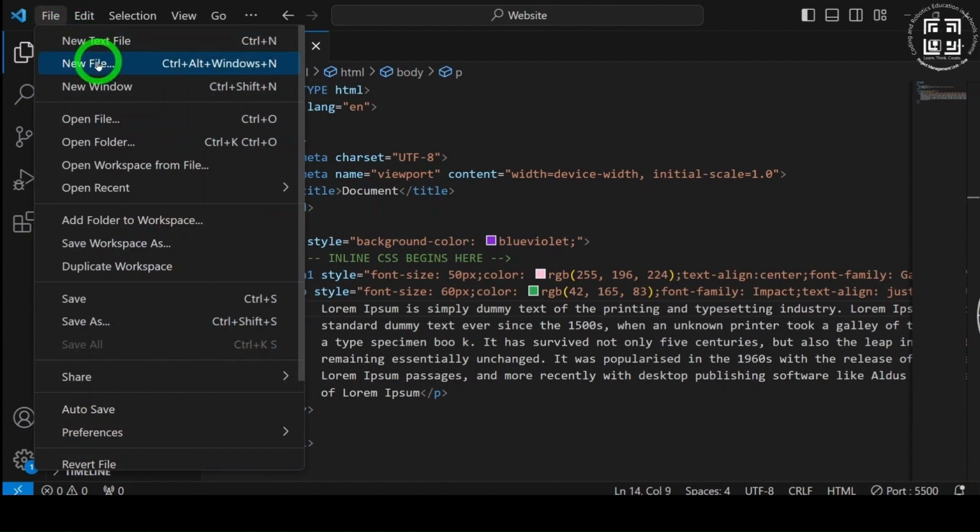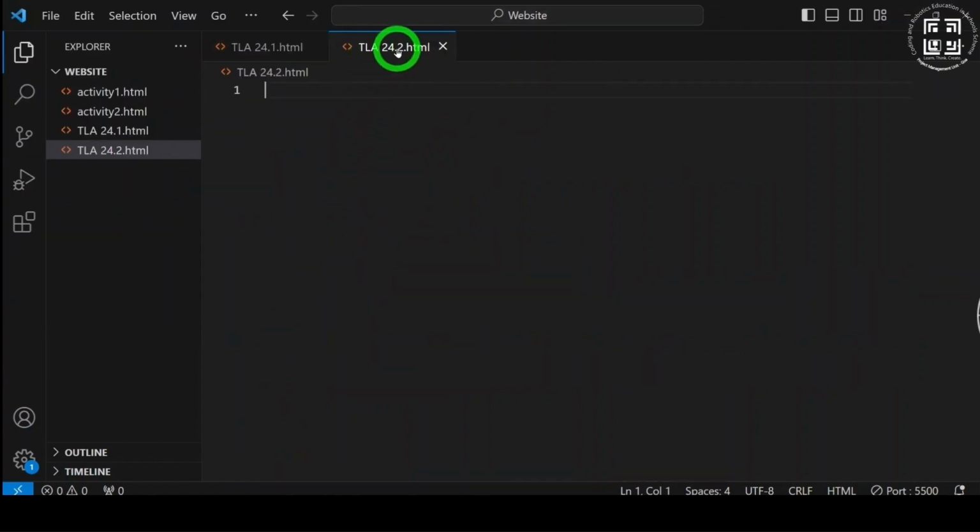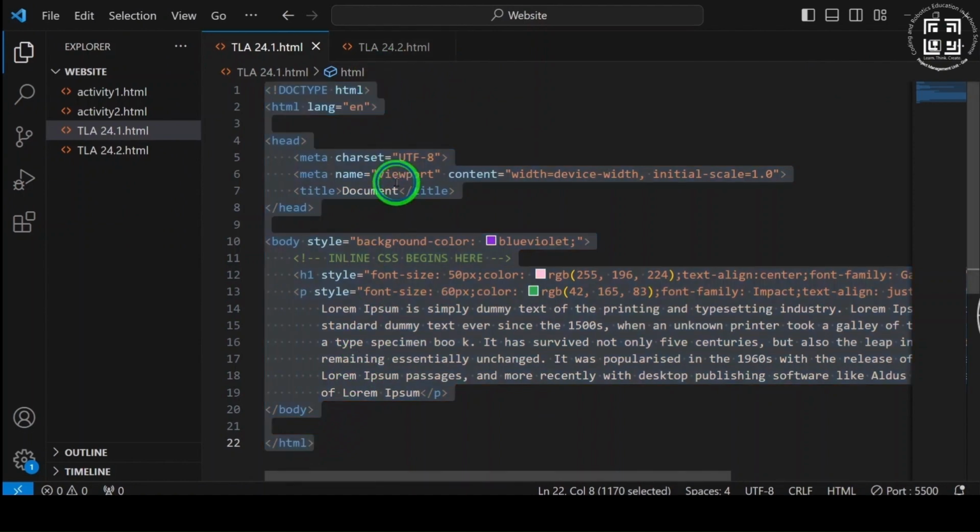Create a new file and save it as tla24.2.html. Then copy contents of tla24.1 into tla24.2 file.